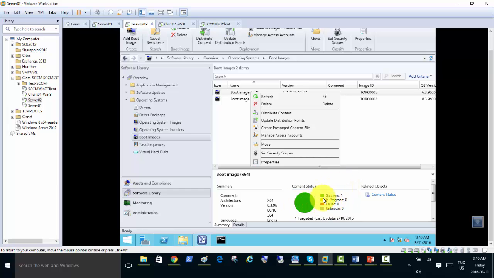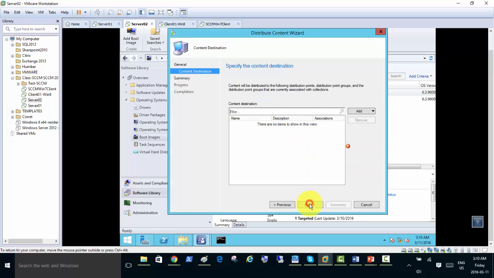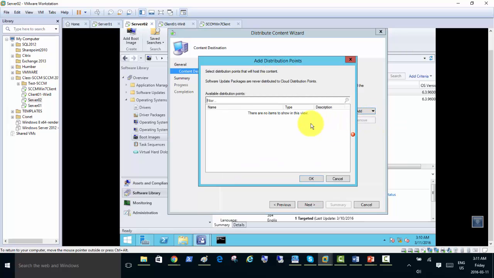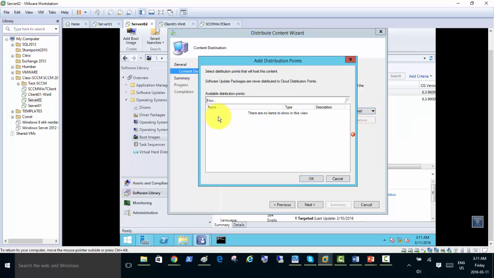Next we need to tell it which distribution point. I already published it, so if I do this and cancel out, what I'm doing is this distribution point here. If I click that, there should be a checkbox here with the correct name of the SCCM server, which is server 02. So in your case, you're just going to click that check mark here and press OK, and then next, finish. That's all, right?